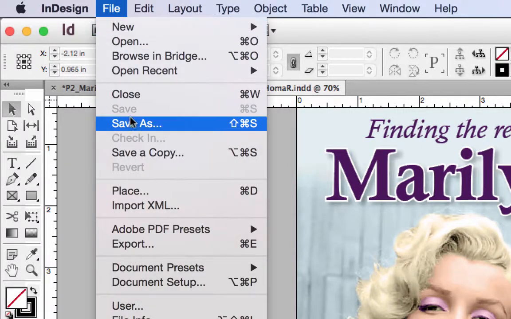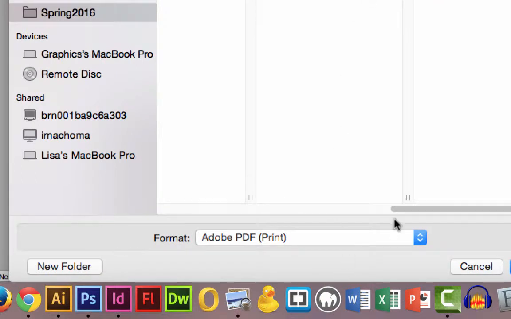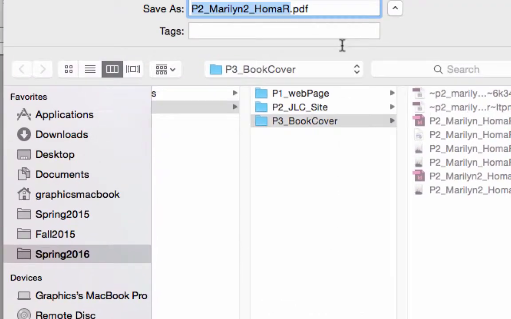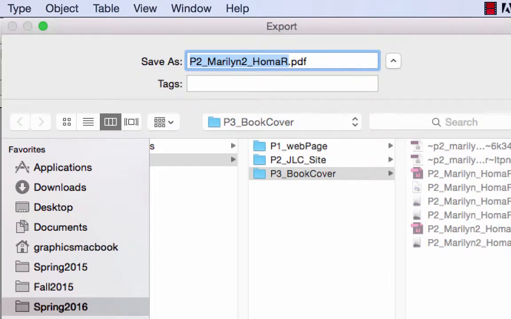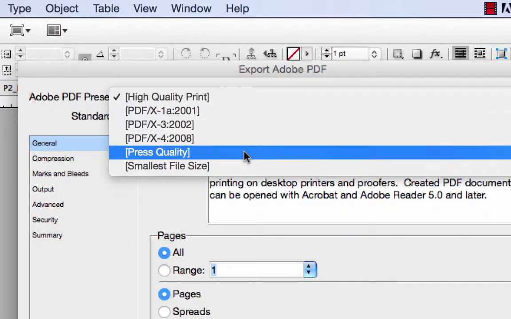I'm going to do File, Export, and I'm going to save it as a PDF, and that's the first PDF it comes up as, and it has Print and Interactive, so I'm going to use Print, and it's coming up with the same name, so I could just use the same name, and it's putting the .pdf. And it's giving me some options here. The best quality would be press quality.